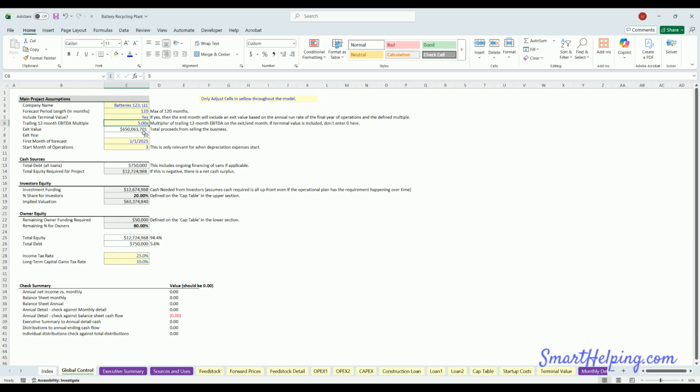And then the cost basis or the book value of the assets will reduce off as far as tax goes for your exit cash flow. First month of forecast. This doesn't really affect anything; it just displays at the top of the financial statements. And start month of operations. This is just going to define when depreciation starts, based on your fixed asset purchases. This is the earliest that they could start.